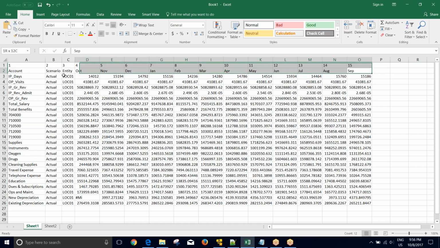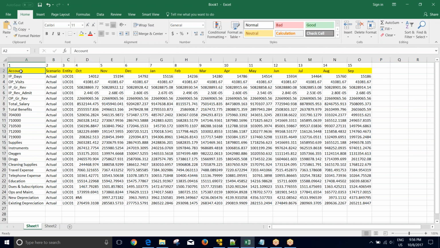I will highlight this. So the first column is for account dimension, second is for scenario, third is for entity, and starting from 4th to 15th are my data columns. So I'll be showing you how we develop an import format to accommodate and load this multi-period data file into FDMEE.